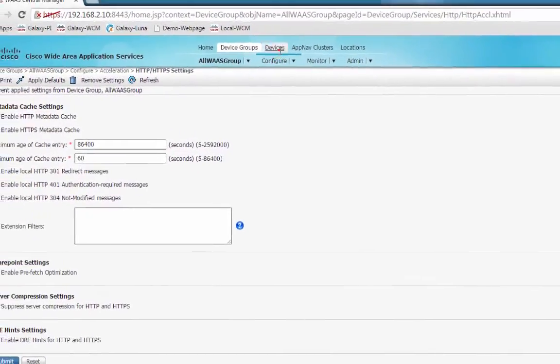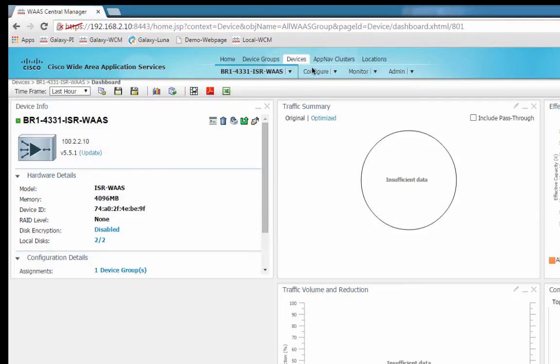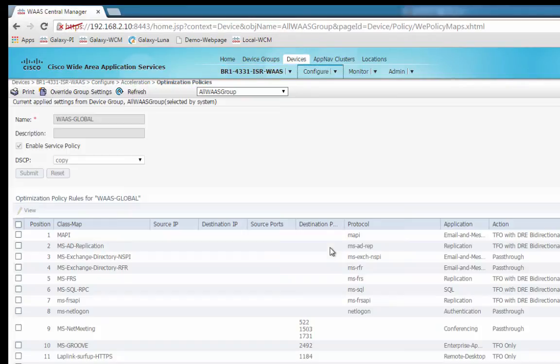So click on the Devices tab, and now we see our new WAAS instance is registered to the central manager. And now if we click on the device, and we go to the Configure Optimization Policies, we see it's getting its settings from the All WAAS group that we previously set up.